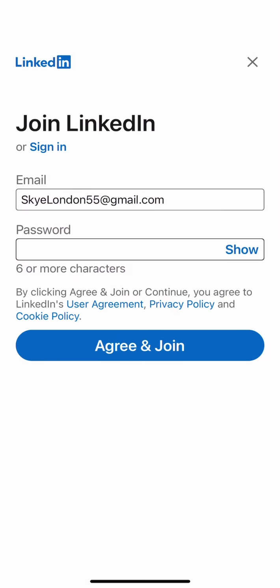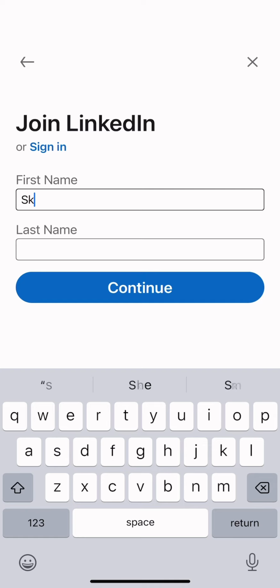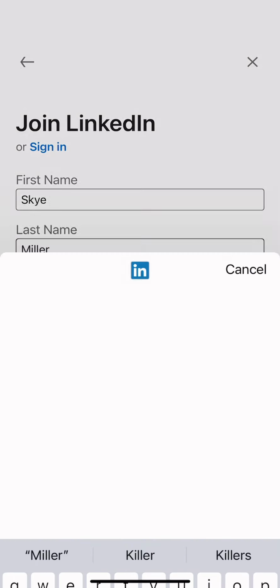After this, you would have to create a strong password for your LinkedIn account. And after you have entered your password, tap on the option of Agree and Join at the bottom again. Here we go. After this, you have to start by creating a first name and your last name for your LinkedIn account. And then tap on Continue again.